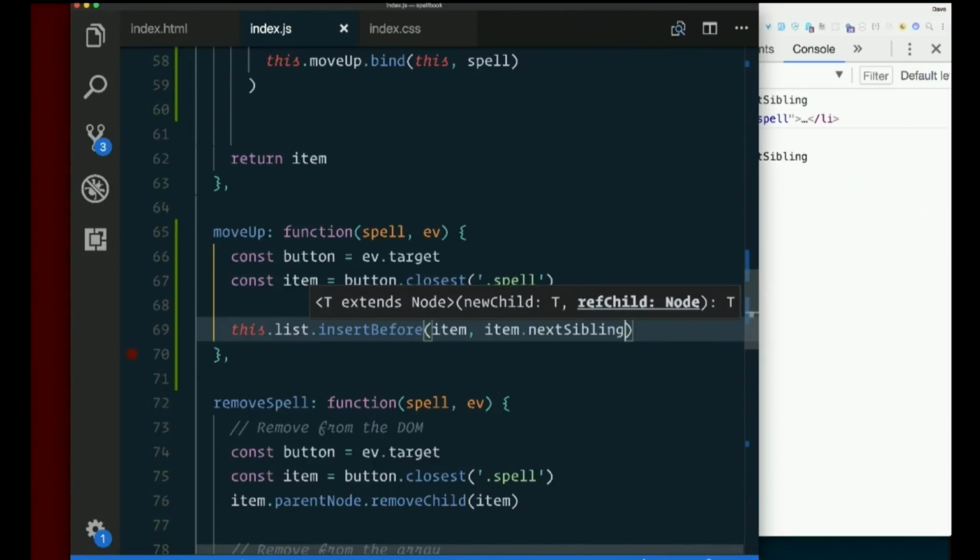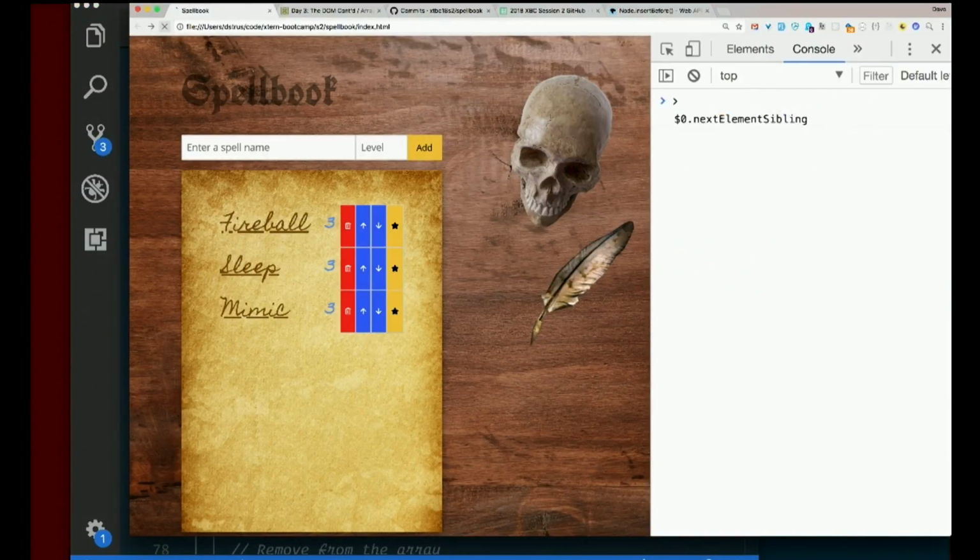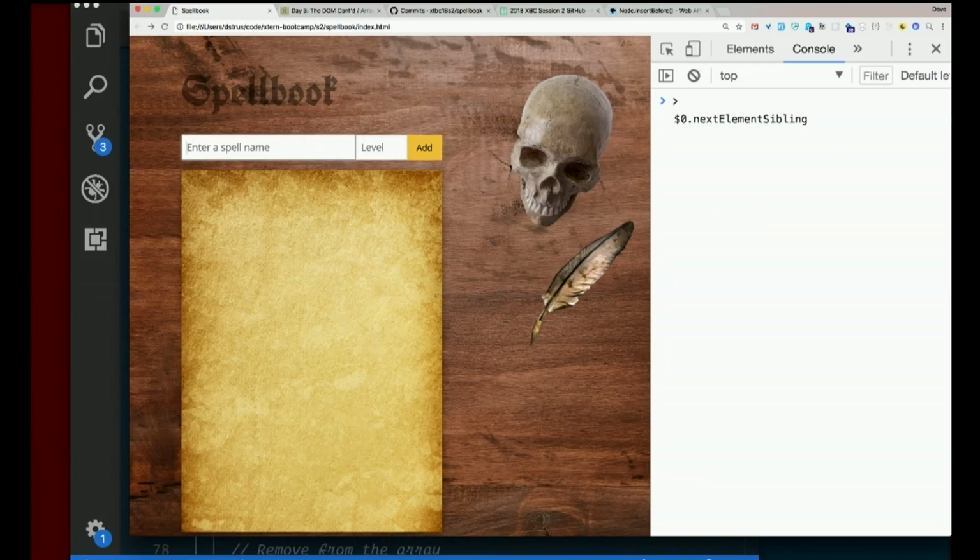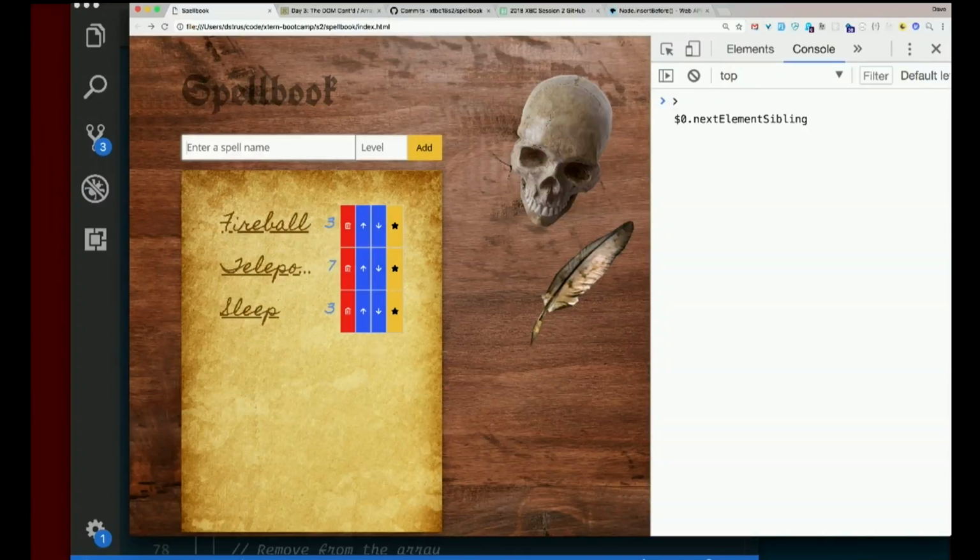How about previousSibling? I just moved it nowhere. That's where it already is. previousSibling, right? It totally did what I told it to, which is absolutely nothing. Let's try that again. Let's move it up. Hey, I can move things up. What happens when you're already at the top? Okay, weird stuff. Maybe prevent that.